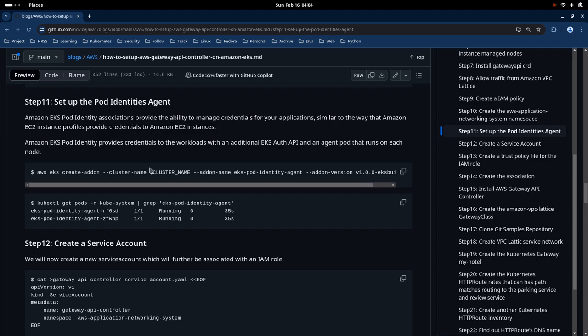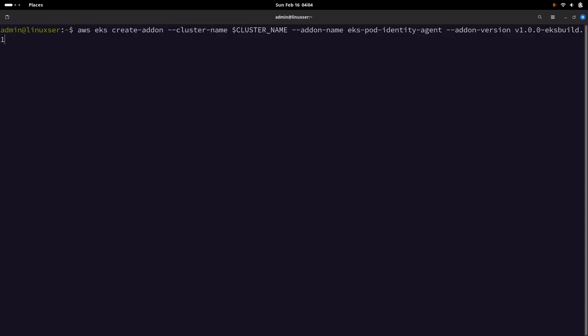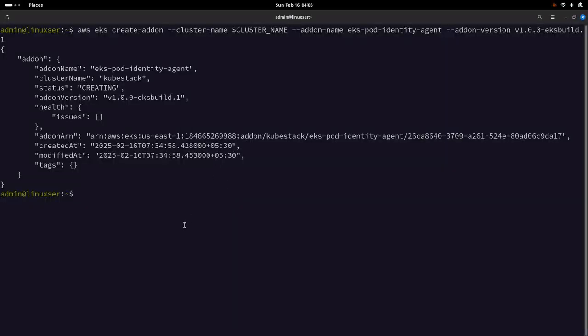For that, we need to first create an add-on. Here, we are going to create an add-on for our cluster. The add-on name is going to be EKS pod identity, and the version that we are going to use is the following one. So let us try to run it. And next, you can see the following pods will be created.